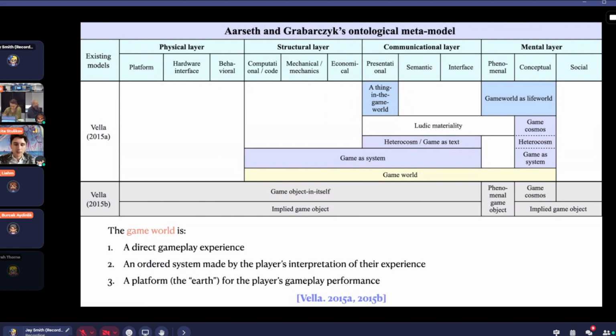So there is a game as cosmos, an interpretation of a direct phenomenal gameplay experience. It splits in two parts. The first part is game as text. For instance, all doors are ontologically equal in a game, but when it comes to the second part of the game as cosmos, the game as system, only particular doors can be opened from this perspective. Finally, there is the ludic materiality. It is a factual situation against which the player efforts to gain meaning. Vella also calls it the earth on which the player performs gameplay actions.